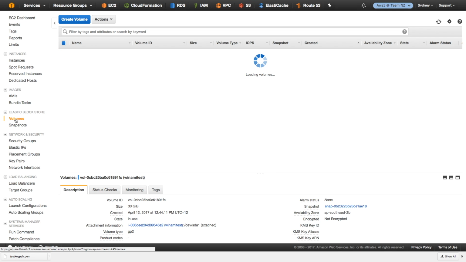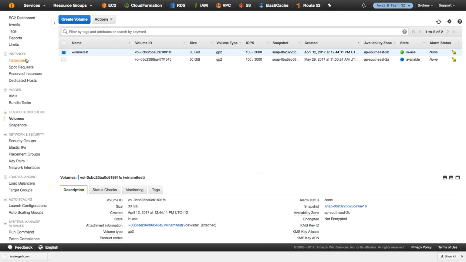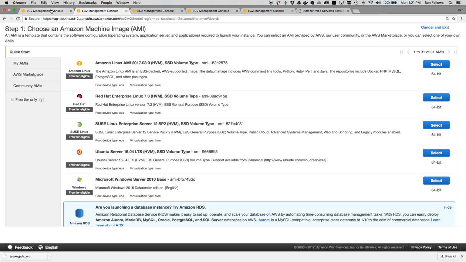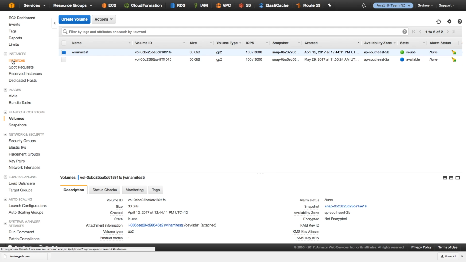Let's go and look quickly in the AWS console at how this all works. So here I've got a volume called WinAMI test. Now this volume is actually attached to an EC2 instance, my WinAMI test one. Now you'll see here it's 30 gigs, volume type GP2, IOPS 100 out of 3000 available. Now why does it say that? It says that because if the volume size was bigger, then the IOPS would be faster, up to 3000 IOPS.